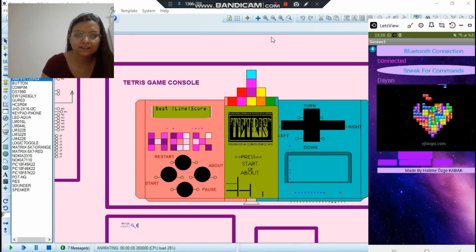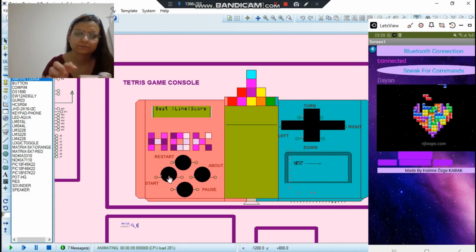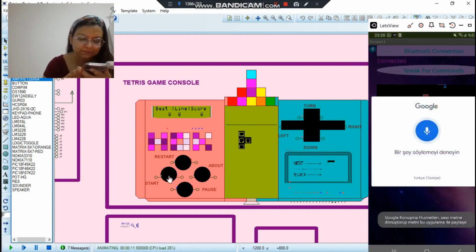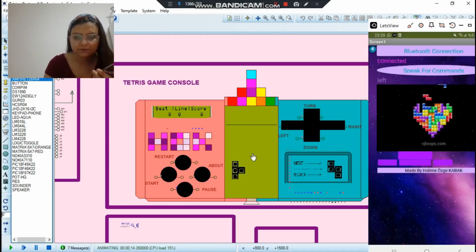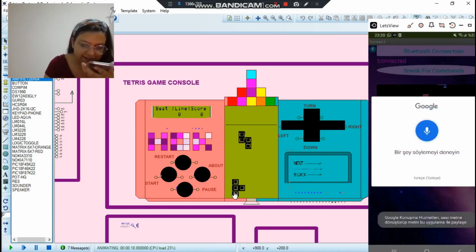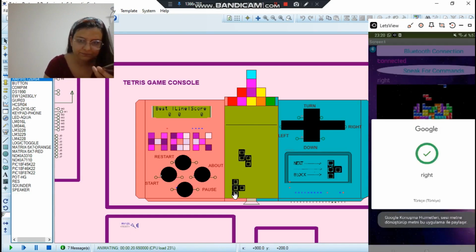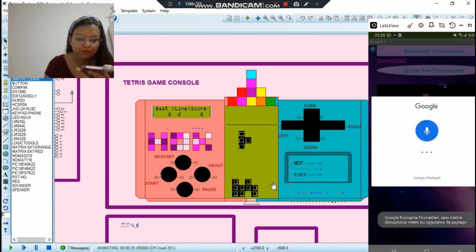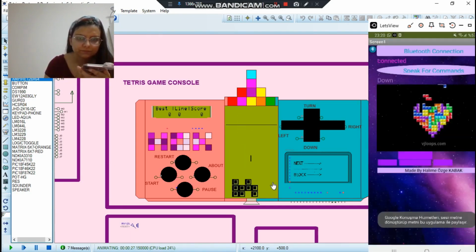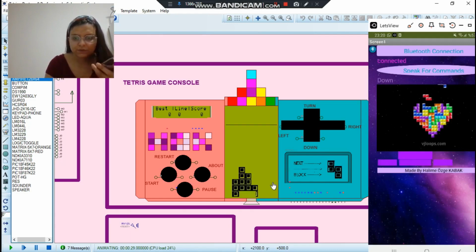Now I will give another speech command. Left. Whenever the command is received from the Proteus, a block goes left. We can do this for right as well. Right. Block goes right. And we can do it for down. Down. As you can see, the block goes down quickly.